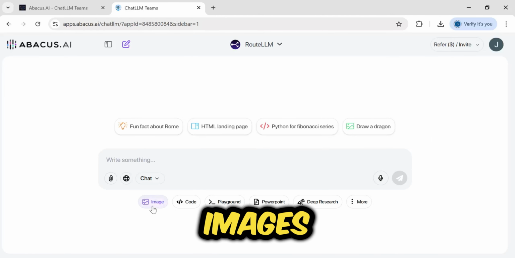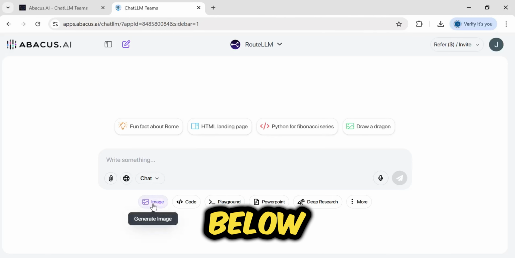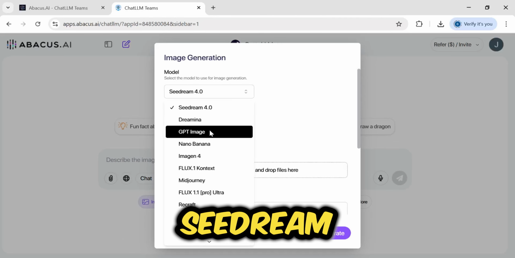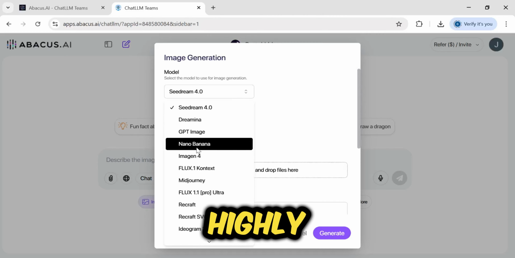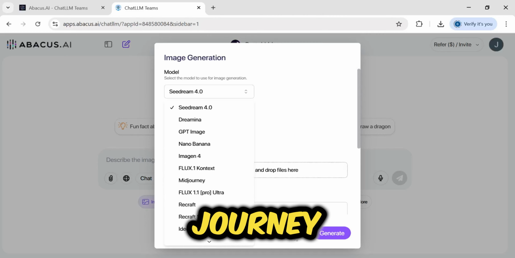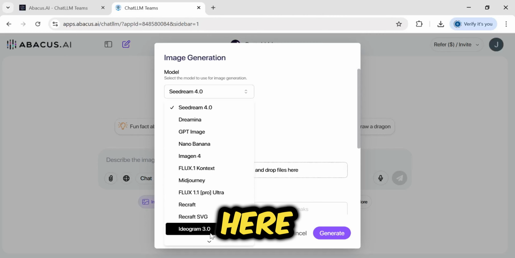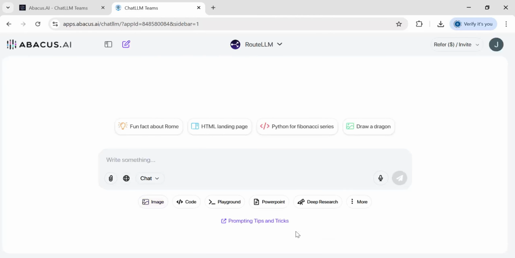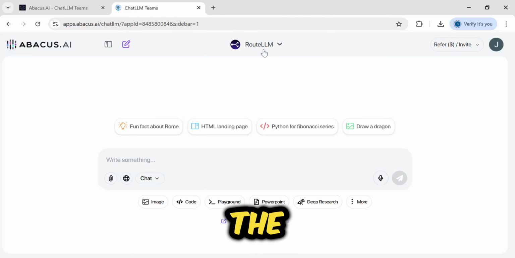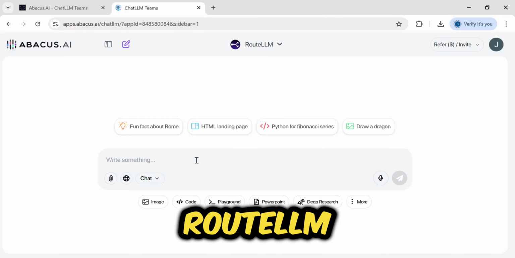If you need to generate images, the option is right here below. When you click on Image Generation, you'll see that Seedream, GPT Image, the highly trending Nano Banana, Imagen 4, Flux, Midjourney, all of these tools are available here, all in a single place. Ideogram is also included. After that, if you look here, the default tool is this Root LLM.